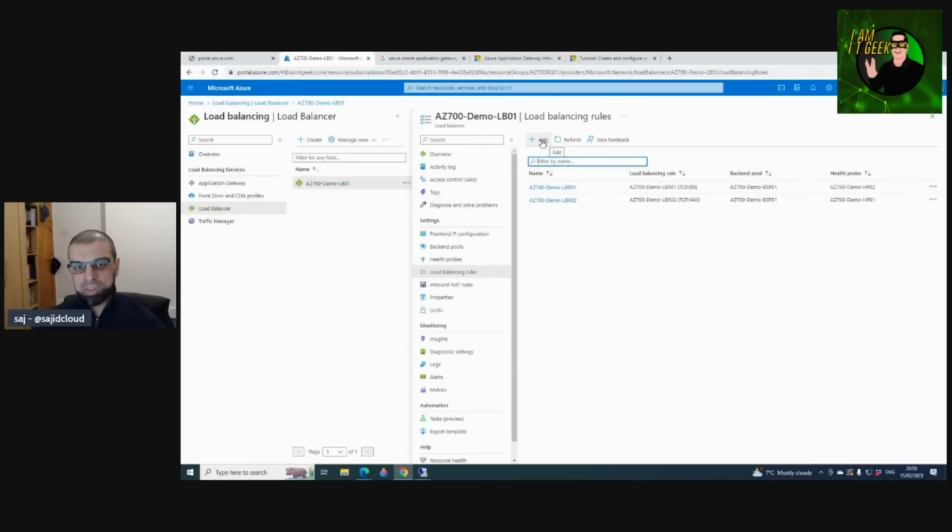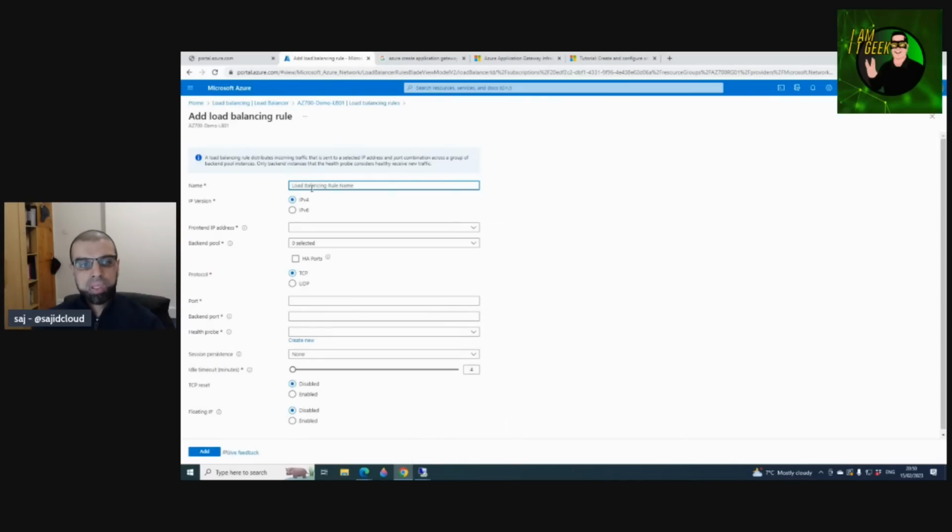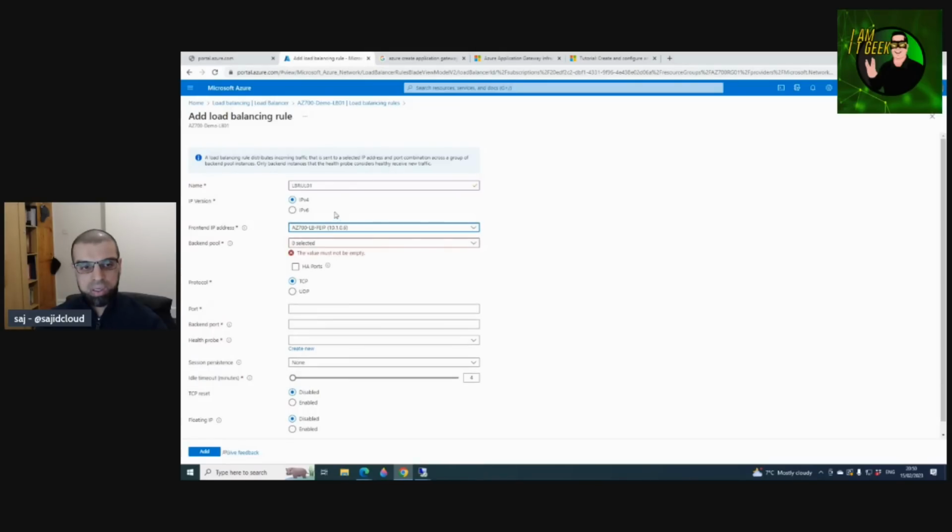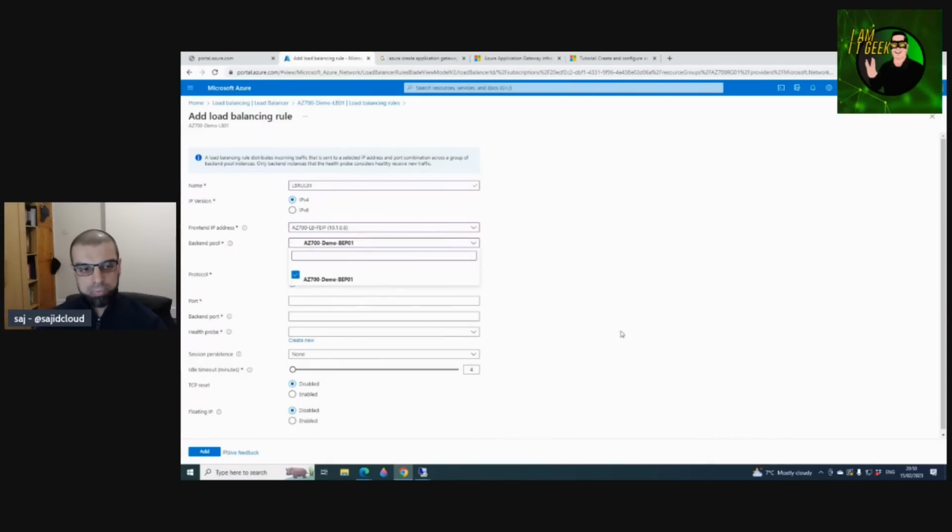To create a rule, select add, give it a name, so load balancer rule 01 as an example. IPv4 or IPv6, front-end IP address. So give it an IP address. This is an internal load balancer. You can also do this for external load balancers, but I'm doing a demo for the internal load balancer. AZ700 with an IP address of 10.1.0.6. It might come up with an error because it's already in use. Backend pool, again, we'll select the existing backend pool.